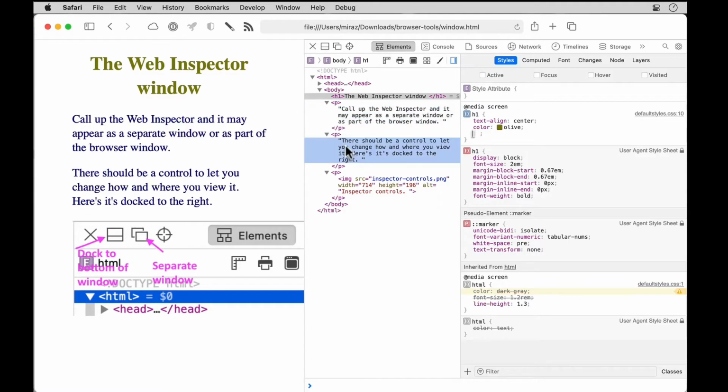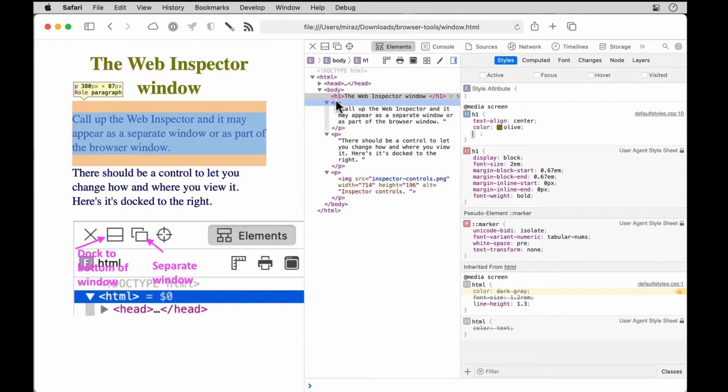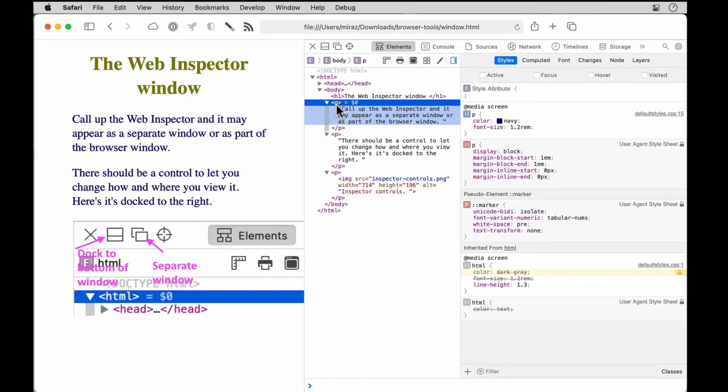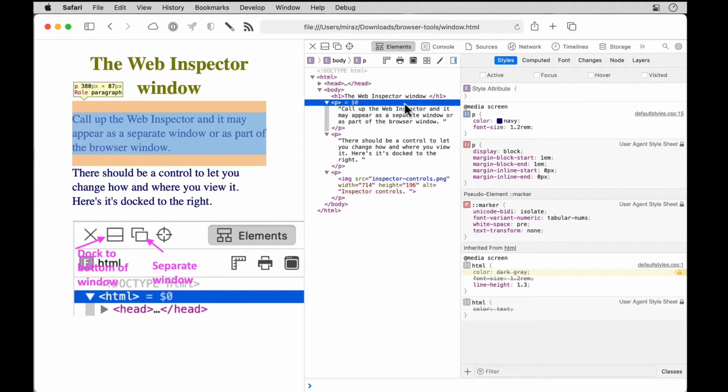Here we've got several paragraphs of text, 2. And if I roll over the P, then again it shows me which paragraph I'm looking at on the left. If I click on the letter P, the P tag, now over on the right hand side I can see what styles are applying to that.